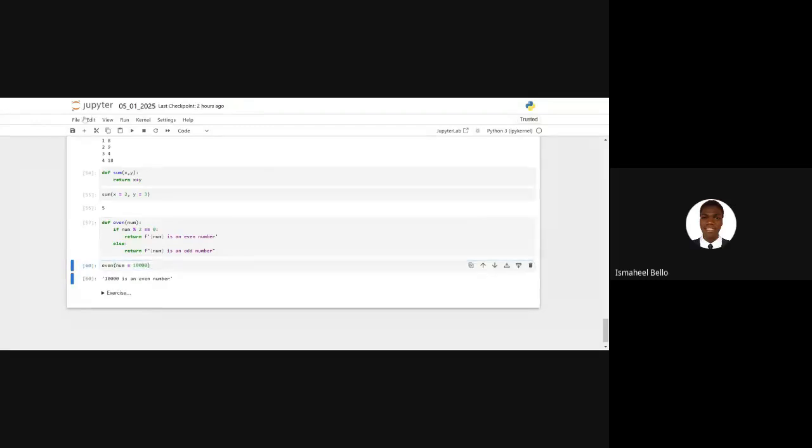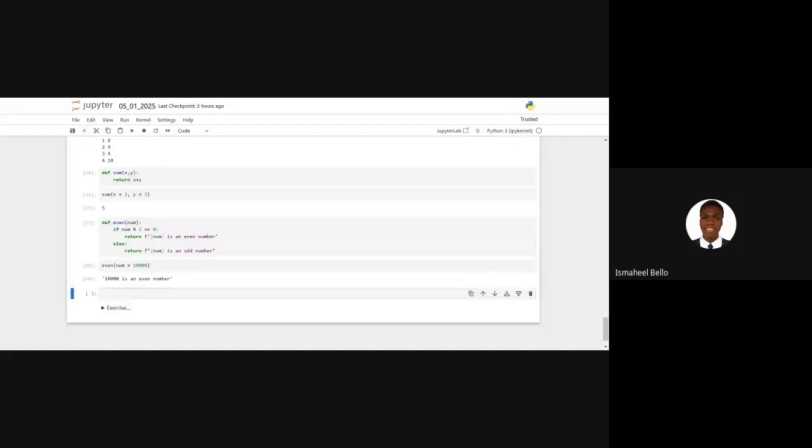So these are functions that you can write. Sometimes it can be so complicated. You write so many functions depending on what you need to achieve with the function. Before I proceed, does anyone have a question? Any question?